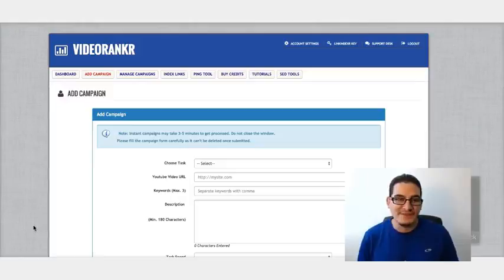That means you don't have to install any complicated software. You don't have to deal with any license keys. You don't have to worry about whether you have a Mac or a PC. As long as you have access to a web browser, you can use VideoRankr. It works no matter where you are in the world, as long as you can open a web browser and get it running.